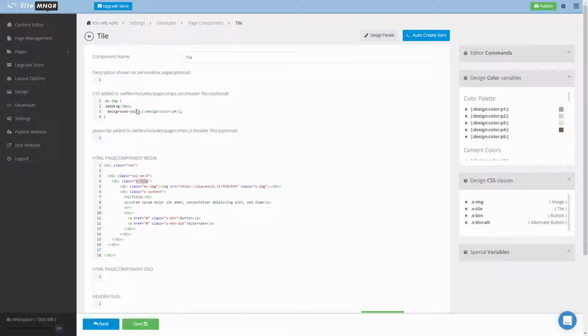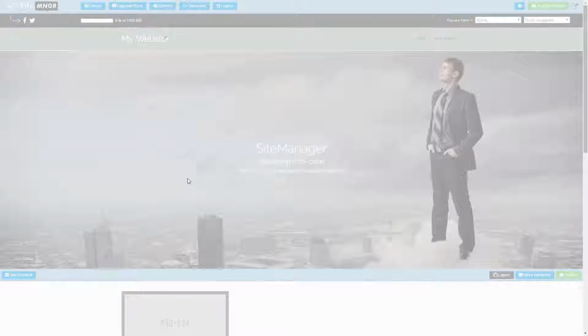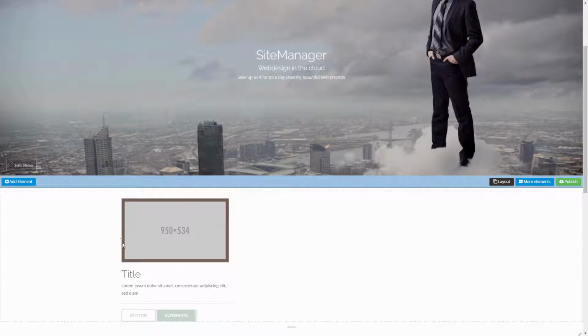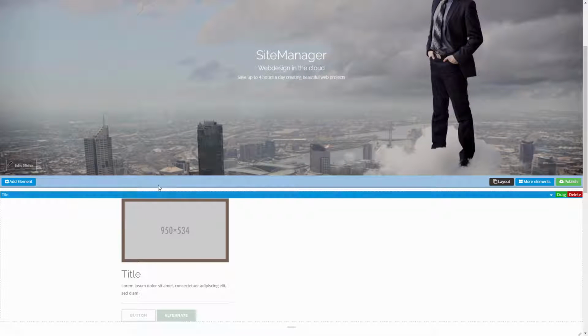So now you see this variable, which is always between brackets and some text between it. So it's design color palette 4. When we save it, the background color will use the value that you see here. So if we go back to the CMS application, you'll see that this is now the value property of the background that we picked.